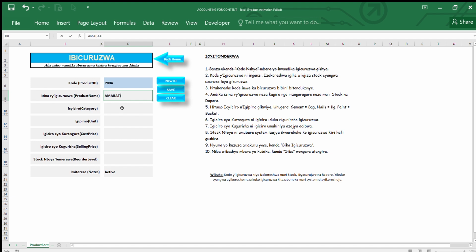But this is an important point. Saving the product does not mean we already have it in stock. It only means the product has been created in the system. So the next step is to record the stock purchase. Let's go back to the dashboard and add this product into stock.